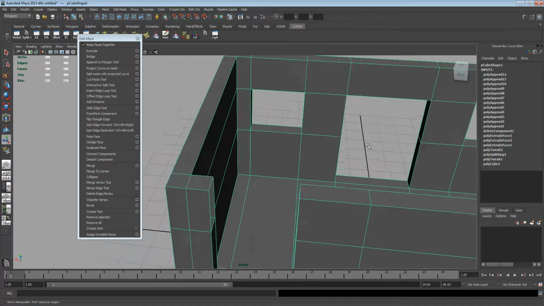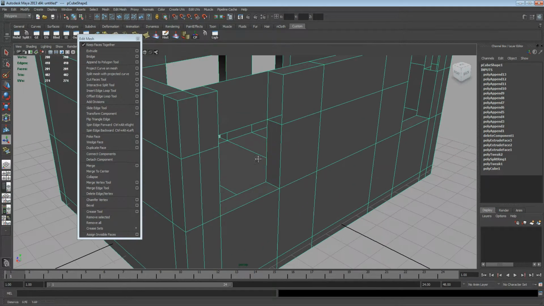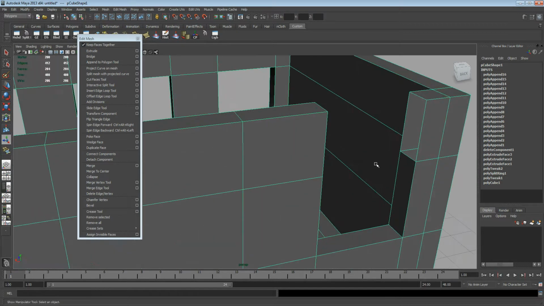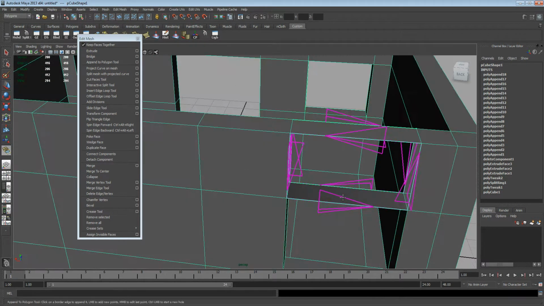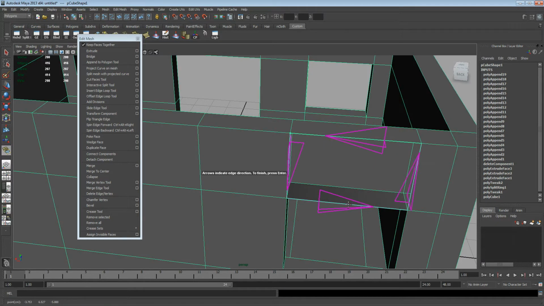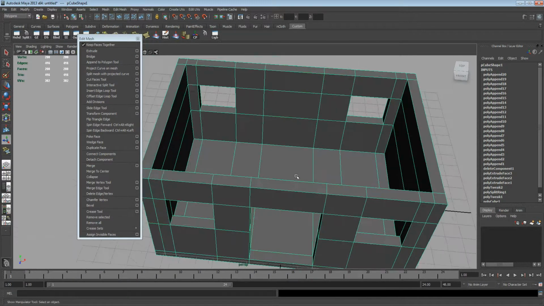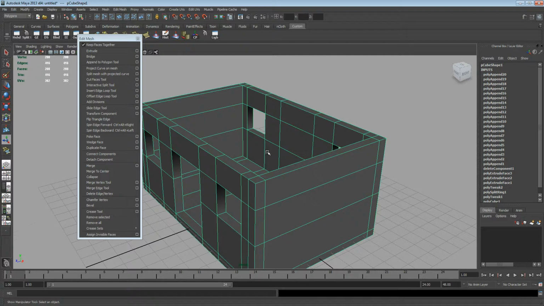Okay, so I'm going to do the same for the back. Okay, so that's the first part of building our small little, I don't know, human house, dog house, whatever you want to call it. Alright, so this is the first step that we have done so far.